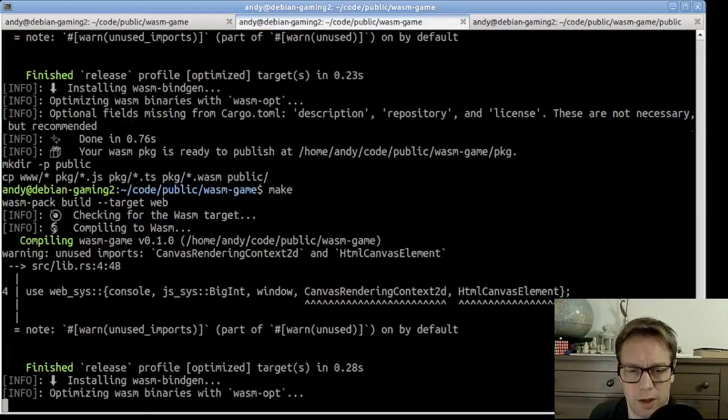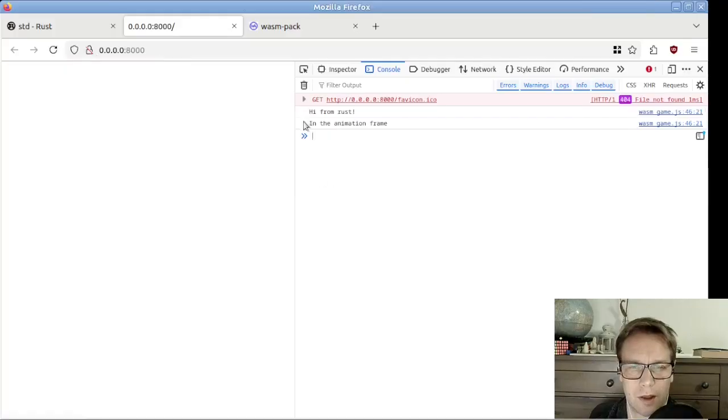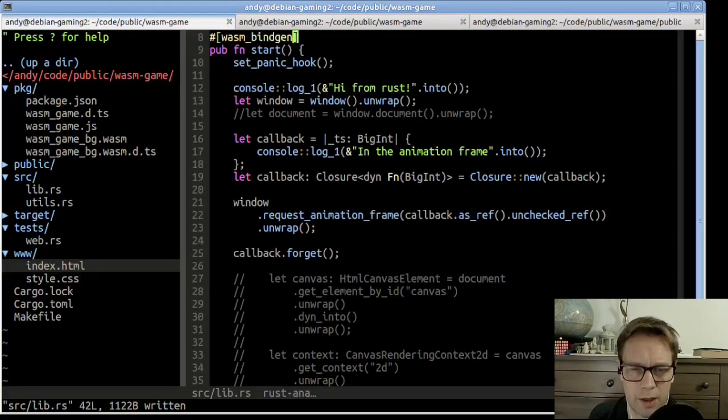So I think once I do that, it should work. Yeah, so it says in the animation frame. So our callback got called. So all this adds up to, if you want to call a JavaScript function, which is what this is, from your Rust, and provide a callback, which is Rust code, there is this pattern, which is, here's the actual function, or closure, wrap it in this capital C closure thing, and then call asRef.unchecked ref to turn it into a function, and then make sure that we don't then delete it. And this is one way of saying don't delete it.